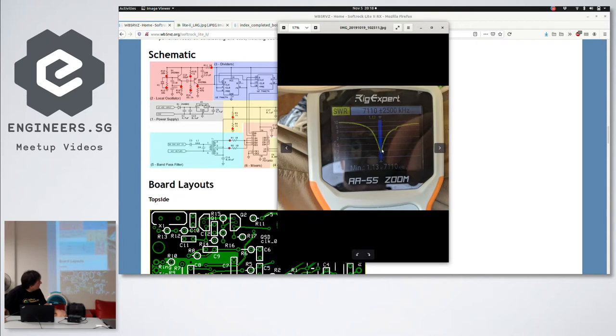the center of its resonance is at 7.11 megahertz. The amateur band center is at 7.1. This is within a quarter of a percent, or an eighth of a percent, of the middle of the band, which was pretty awesome. And its standing wave ratio was 1.13, which is getting pretty close to practical optimum.